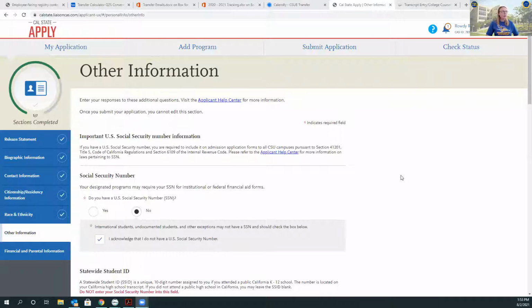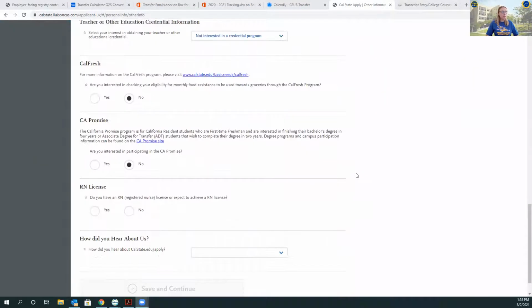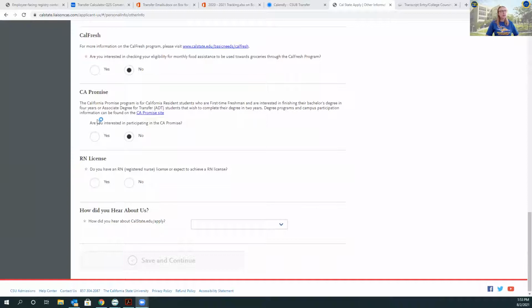Under the other information section of quadrant 1, I would recommend when you scroll down, it's going to ask you a list of several questions. And one of the things it's going to ask you about is if you are interested in the California Promise Program. As a transfer student, you are eligible to be a part of the California Promise Program. So I do recommend that you select yes, that you are interested in California Promise. And you can click on the California Promise site to review more information. But students earning an associate's degree for transfer are eligible to participate in California Promise.